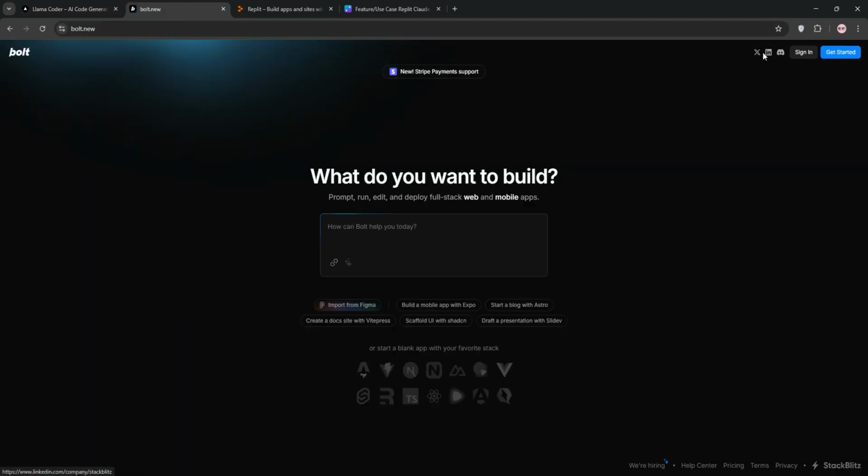Next up, we have Bolt. This browser-based tool by StackBlitz lets you build full-stack apps with no setup. It's beginner-friendly, integrates with Netlify for instant deployment, but can feel unstable for complex projects.